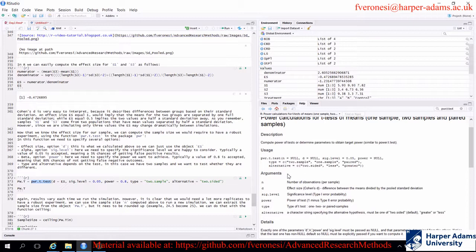For example, as you can see in this function, I don't have the option n. The option n is the number of samples, and the number of samples is actually what we need the function to compute. So we are not including this option. We are setting it to null, because we want the function to compute the number of samples. So n is what we need the function to output. And then for all the other options, we have everything.